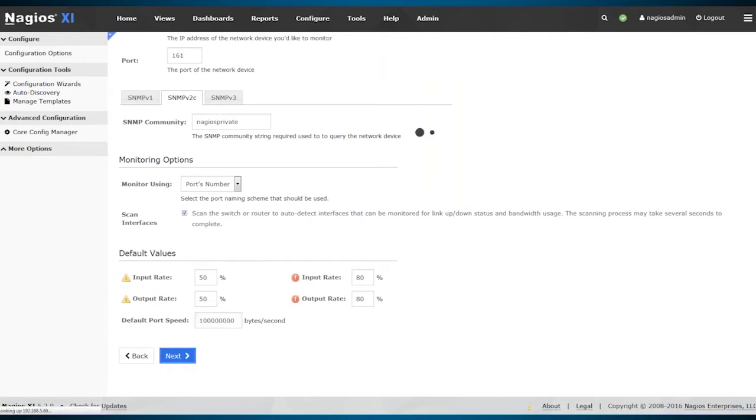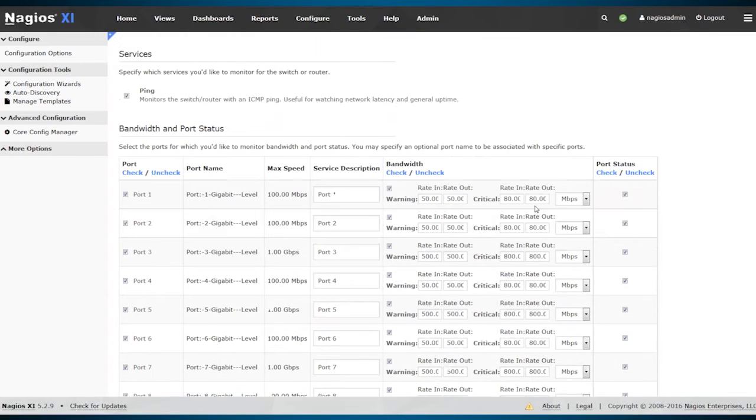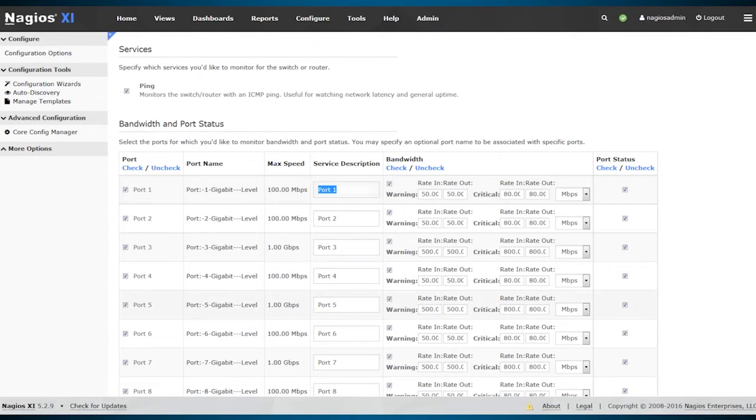We'll click Next, and what this is going to do, as it says, is just a quick scan of .41 to bring back all the interfaces that are administratively up. And so it'll take just a second as it reaches out, and voila, we've got a nice list of all those interfaces. We can give them a custom service description if we like. We can decide which interfaces we want to monitor.